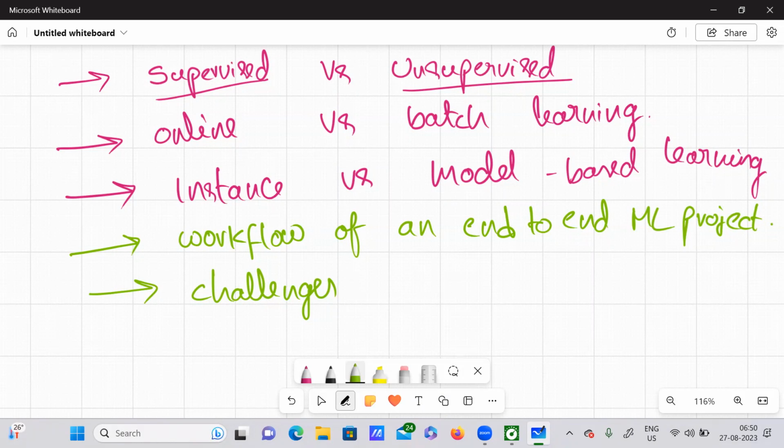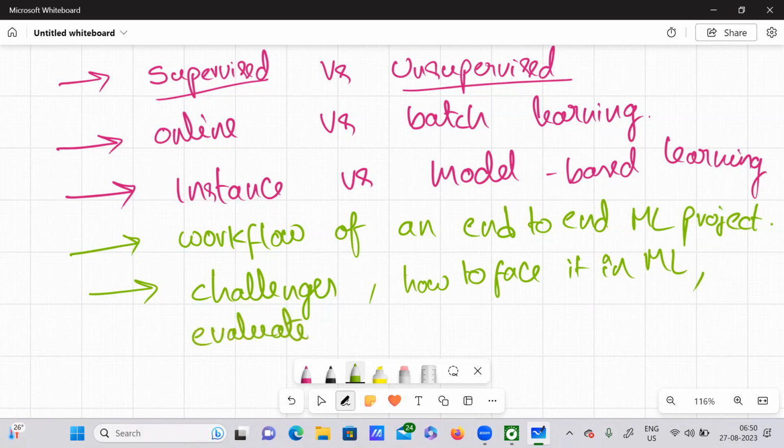So the challenges and how to face them, how to face the challenges in ML, and also how to evaluate a model, and also I'm going to tell you hyperparameter tuning.